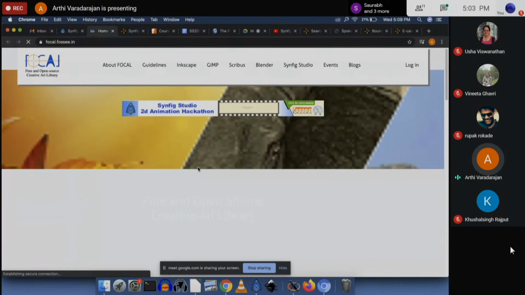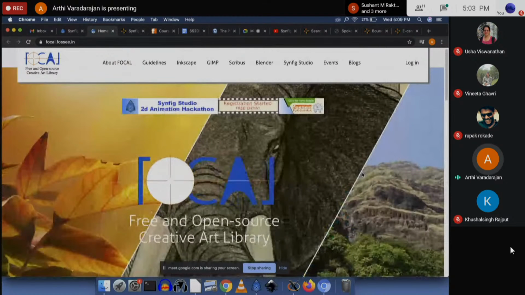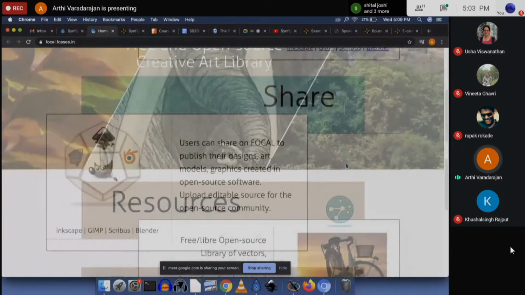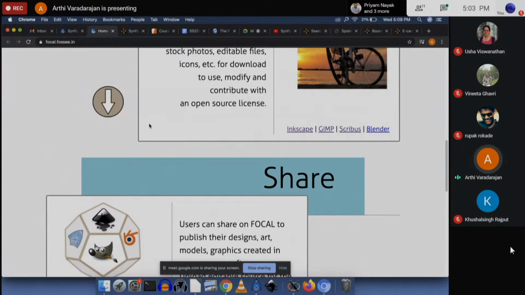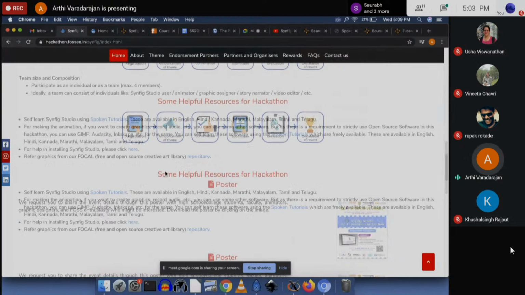We have some open source graphic images available on this website. So you're free to use those images from this website for your animation in case you feel they can be applied or used in your animation. Okay, so these are some of the resources that will be helpful to you in creating your animation.